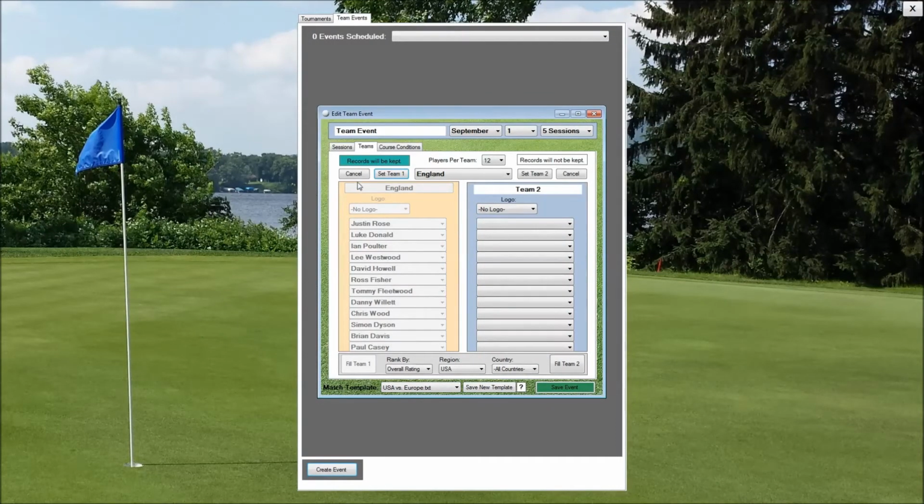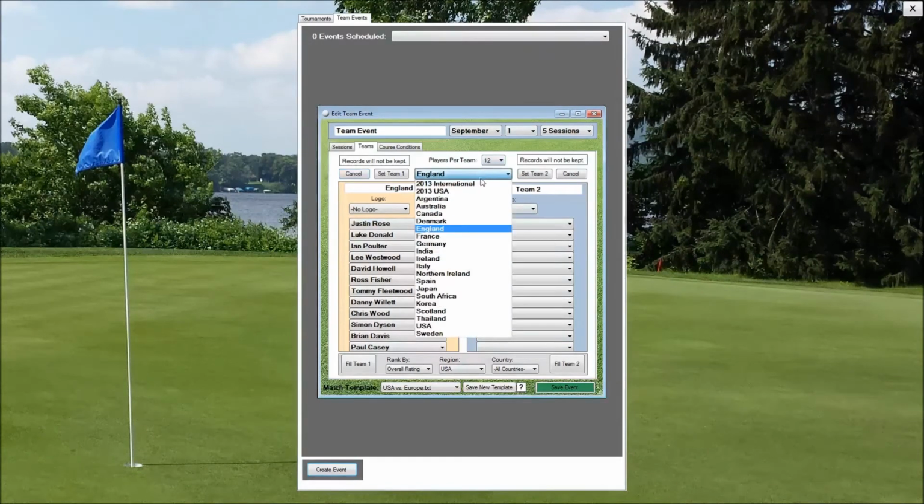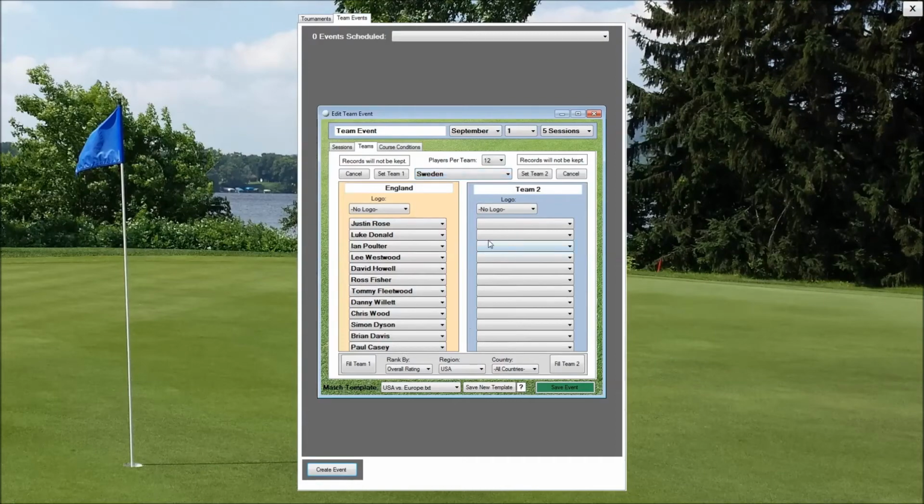If we do want to do that, we can click the cancel button. That unlocks this and lets us make changes. And now it's not going to be keeping stats for this team. All right, so we have England on team 1, and let's put Sweden as team 2.